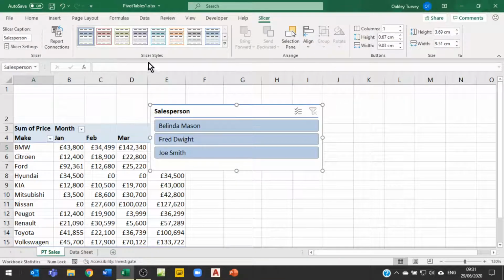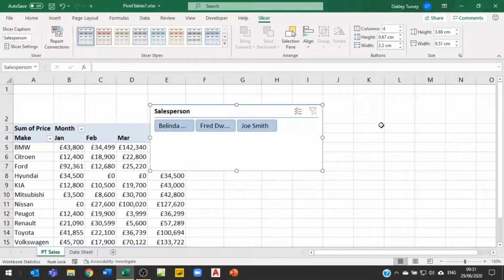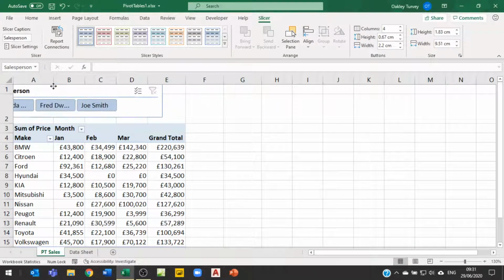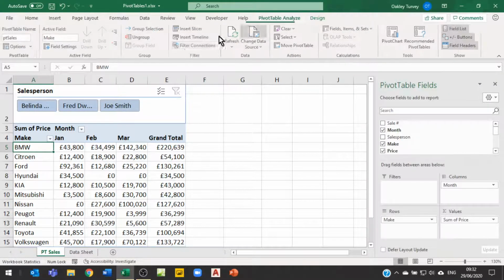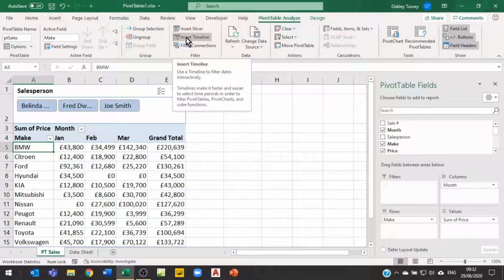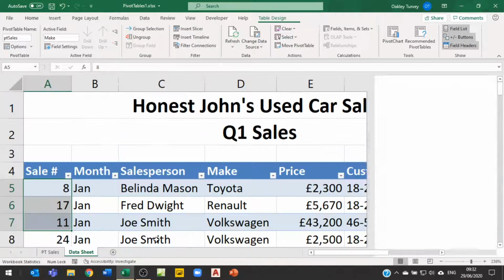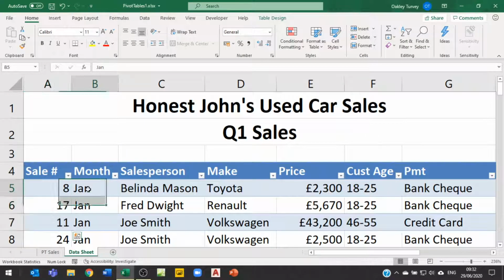So make it 4 columns. Okay, timeline. Now, my previous data, I couldn't insert a timeline.